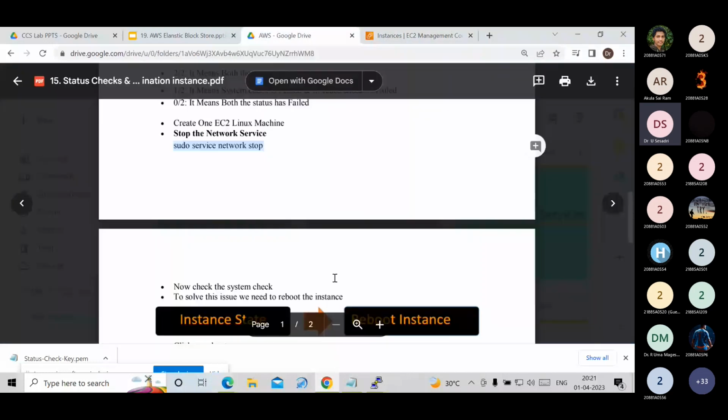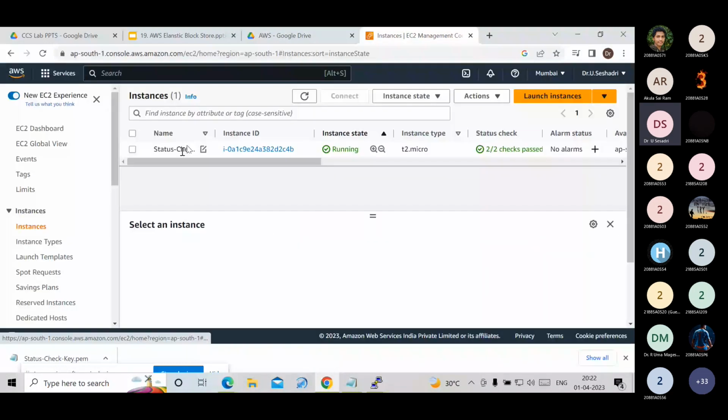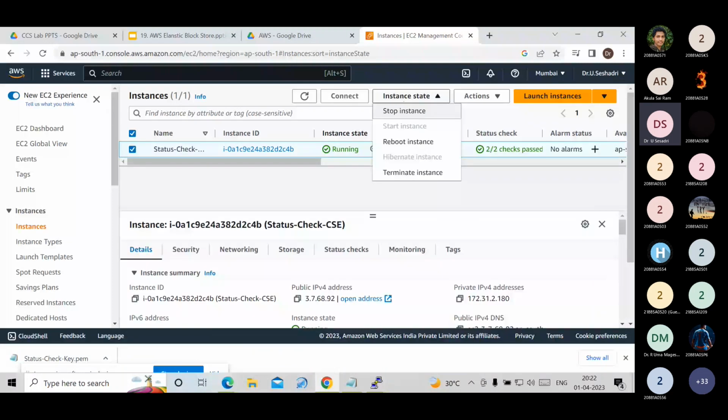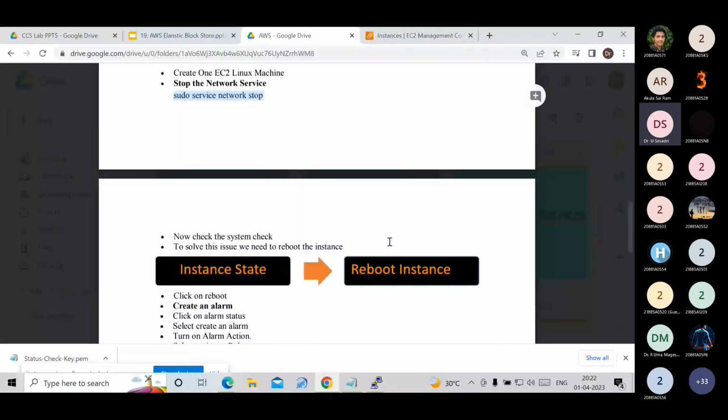To resolve this issue, we need to reboot the instance. Select this instance, go to the instance state, reboot instance. I'm not doing that one. If you click on reboot, then it automatically reboots the instance, and then as usual it is working.